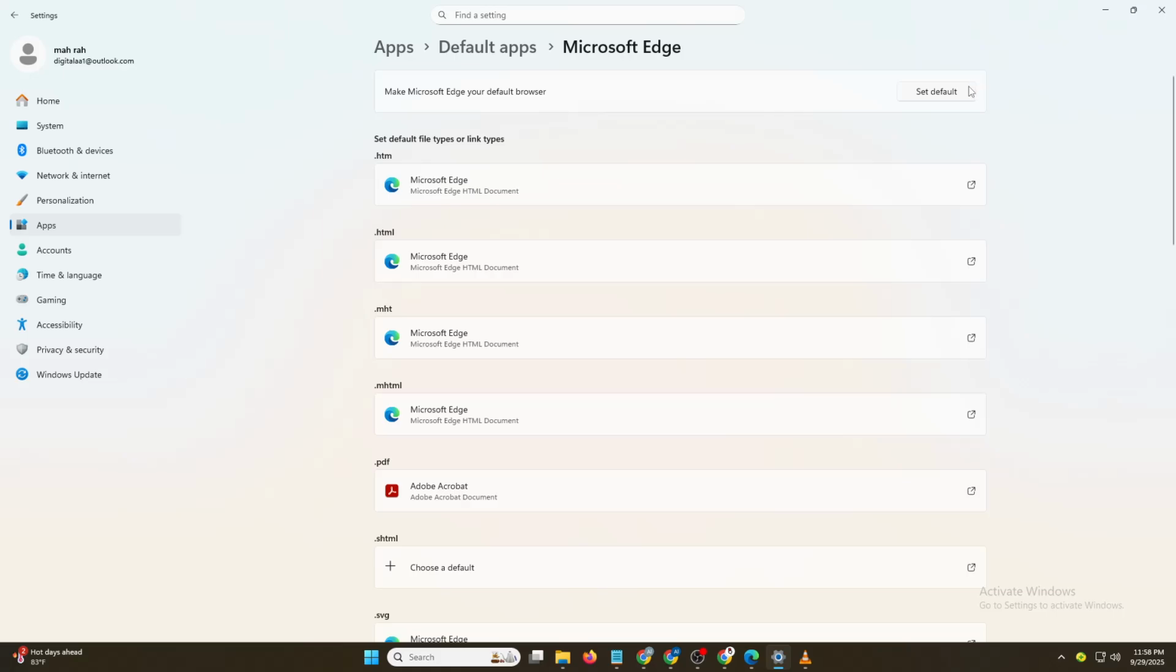Just a quick tip. If you ever install a new browser in the future, Windows might ask if you want to set it as the default. You can always come back to Settings > Default Apps to switch back to Edge whenever you like.